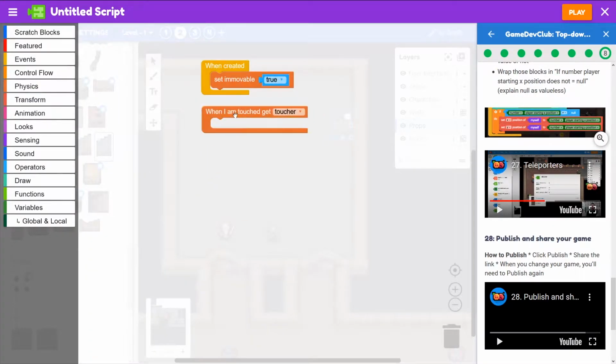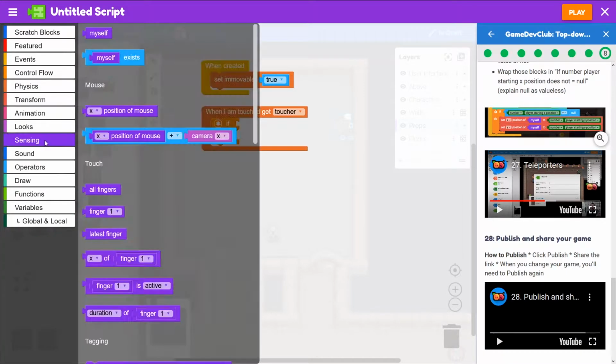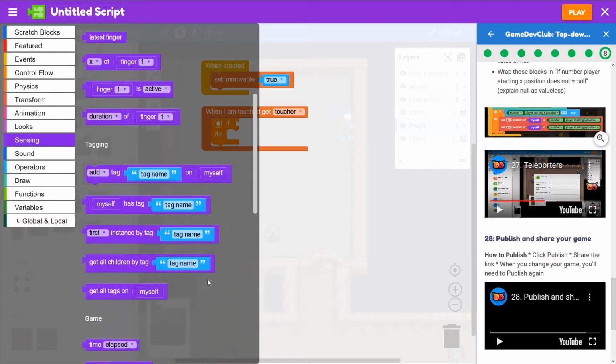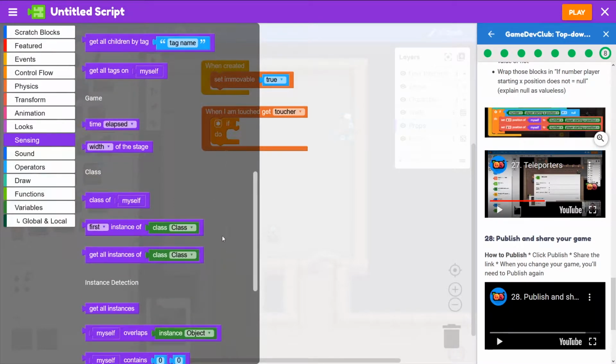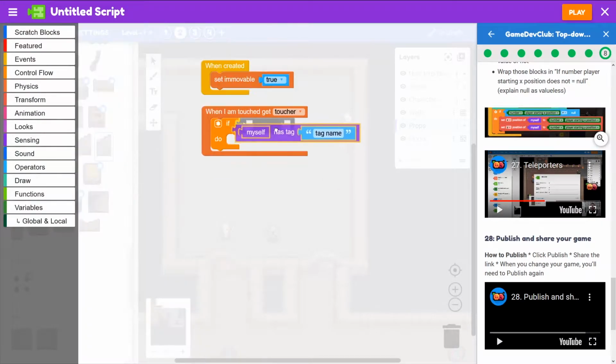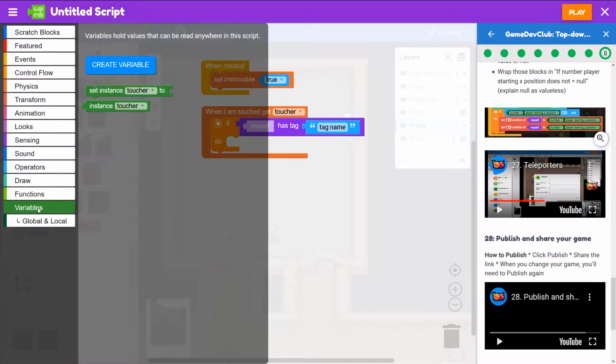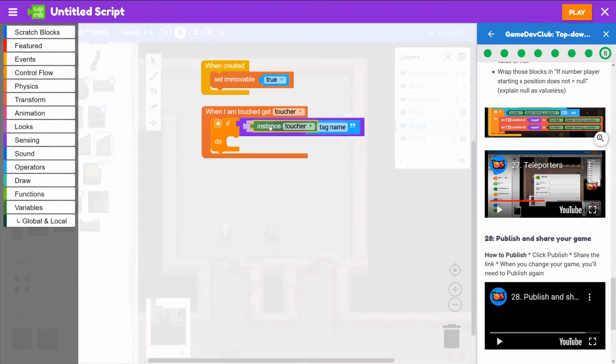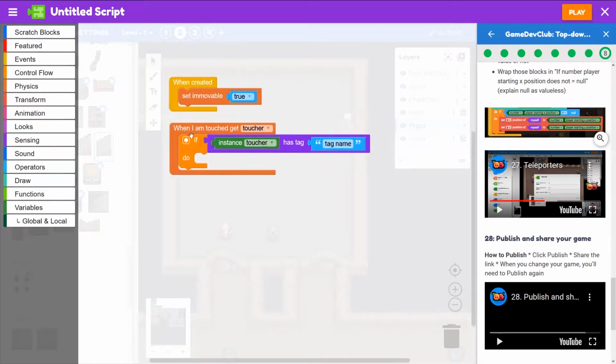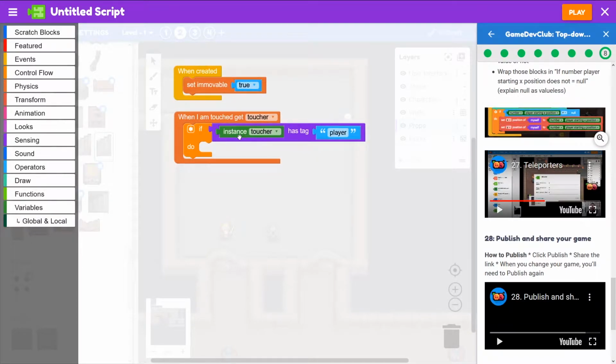Okay, now to detect when the player touches it, from physics we want when I am touched, get toucher, and then we want if, from control flow, and then from sensing we want myself has tag name, but we get rid of myself and we replace it with variable instance toucher. So when I'm touched, if toucher has tag and then player, because we're looking for if it was the player that touched these stairs.